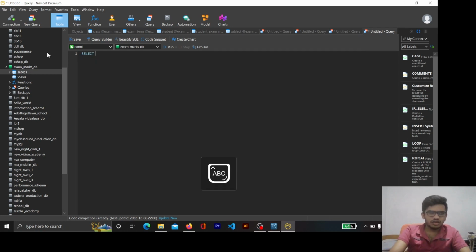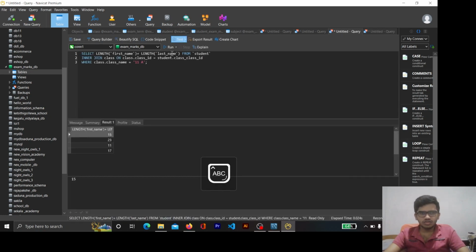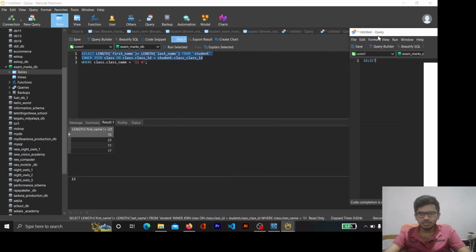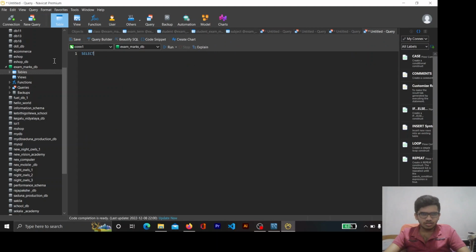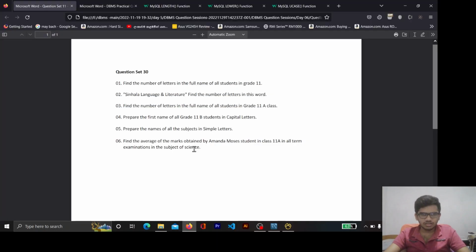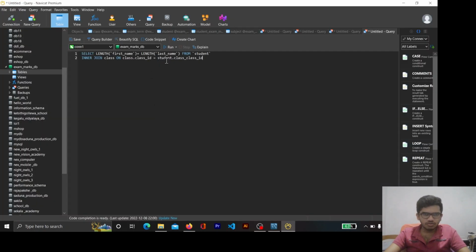Select. Okay, you can use the same join here, since we will be needing the student and the class tables. So, first name of student. Okay, let me delete this and select all.